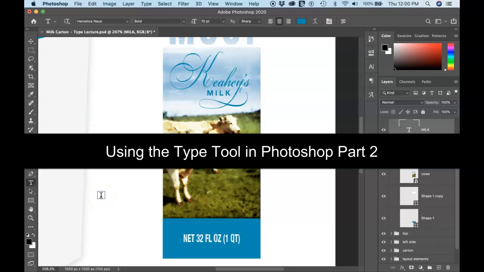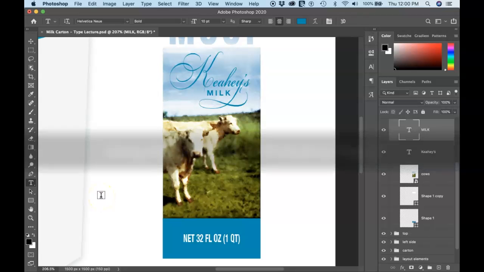All right, welcome back for part 2 of using the type tool in Photoshop. So far we've covered using a clipping mask to put a texture inside of a piece of text. We took a look at OpenType fonts as opposed to TrueType fonts and all of the options available to you there. And we took a look at kerning, which is the spacing between two glyphs, two letters, and tracking, which will separate multiple letters.